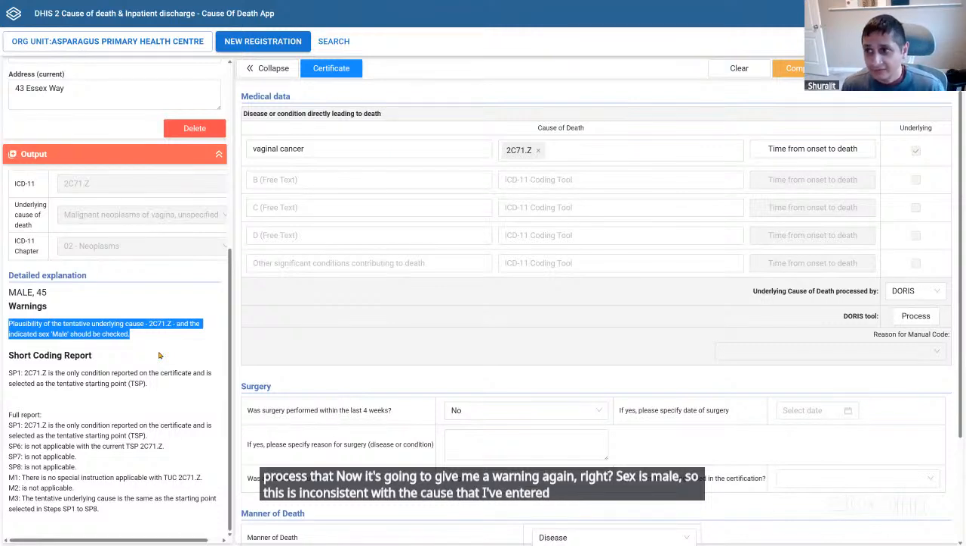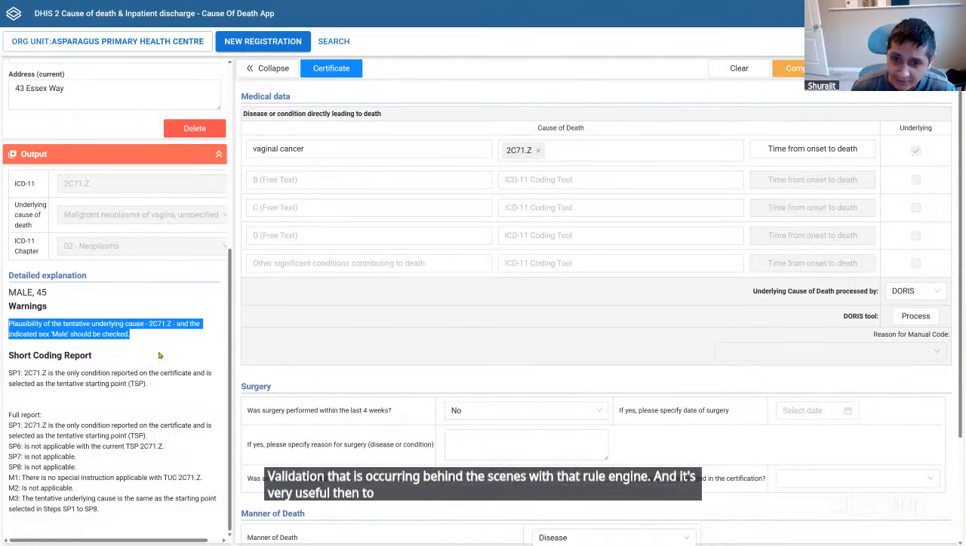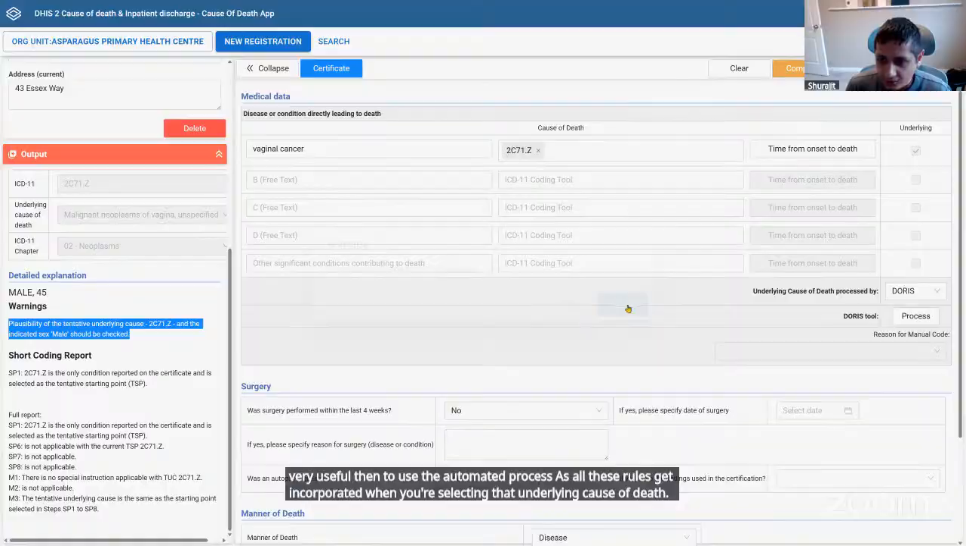So there's a lot of different validation that is occurring behind the scenes with that rule engine, and it's very useful then to use the automated process as all these rules get incorporated when you're selecting that underlying cause of death. Just to show one more here.